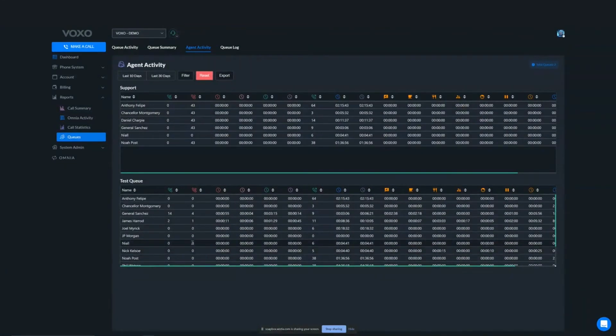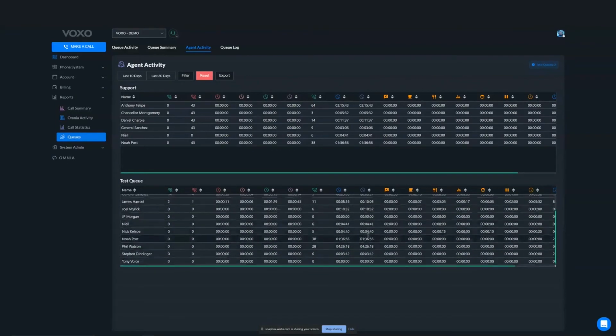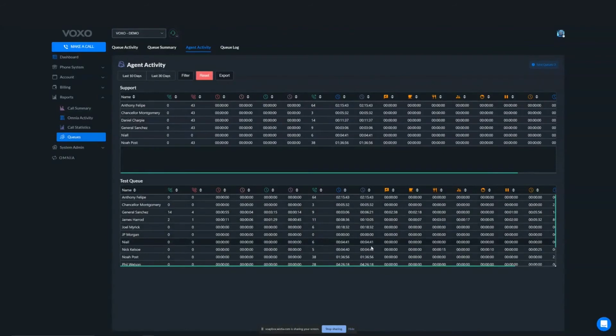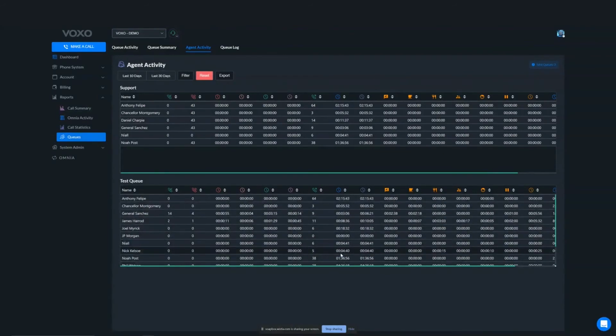Again, this is a great way to do kind of what we did in the QSummary tab, where we did a quick comparison. But this allows us to look at pause times and look at log in and log out times and things like that specific to the agents, just to kind of see what they're doing throughout their day, outside of just the inbound stats, right?